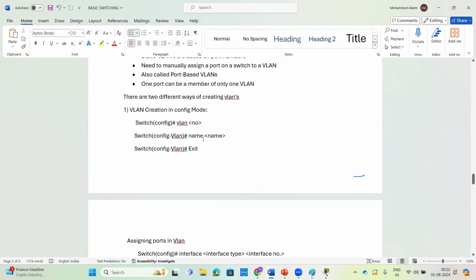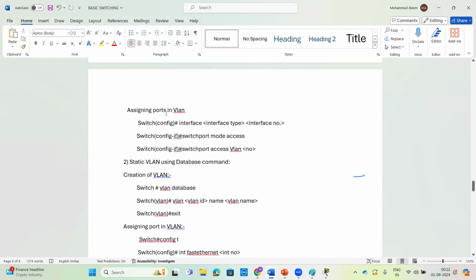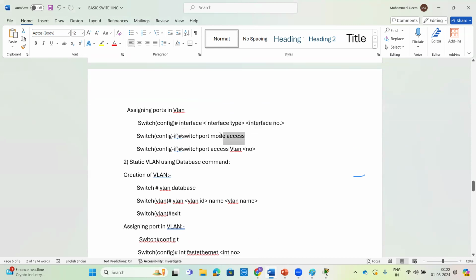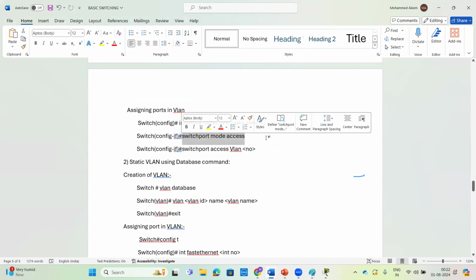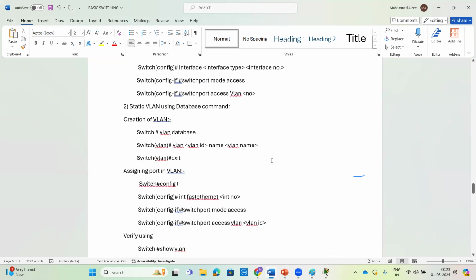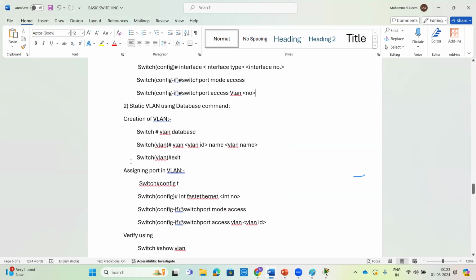And this is the configuration. For VLAN creation, go to config mode, enter vlan, take a number, give a name, and exit from there. The second method is to select the interface type and interface number, and then choose which mode, access mode or trunk mode. We have two modes, access and trunk, and assign that as the mode. This is one method of VLAN configuration, and this is the second method.